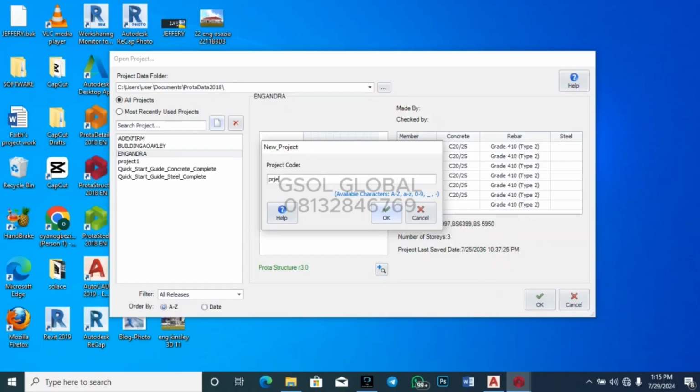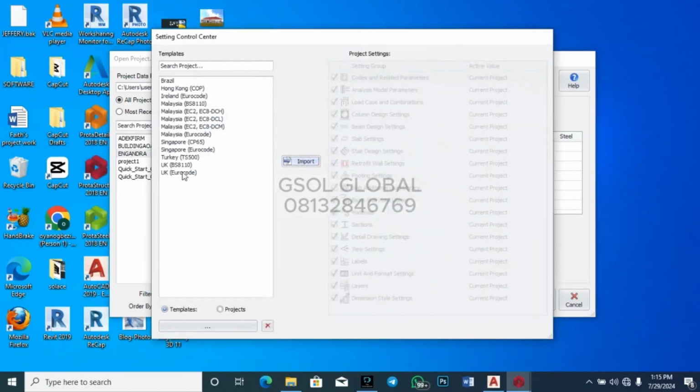Project 2. Okay, Project 2, right? So just click OK and then you save it like that. So you pick your UK BS8110 because that's what you're using, British standard.